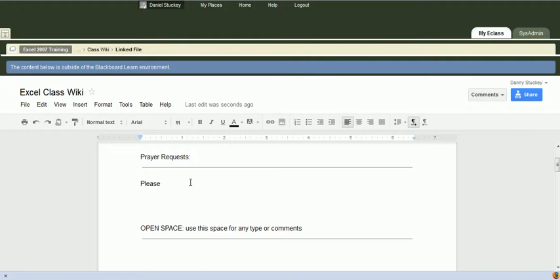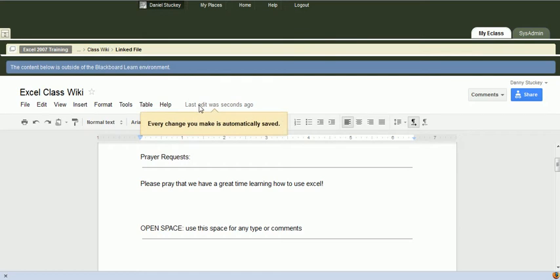So please, I'll add a prayer request. Please pray that we have a great time learning how to use Excel. Alright, there we go. So I just added something, and we're going to notice that right here it says last edit was seconds ago, and it's saved, and all changes saved. So right there, that was automatically saved.